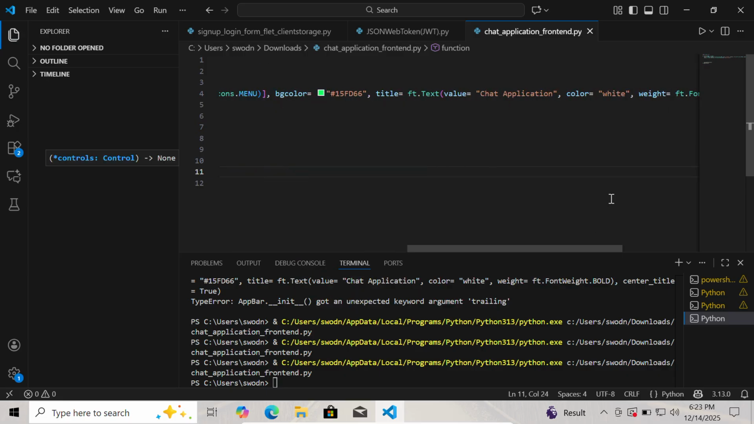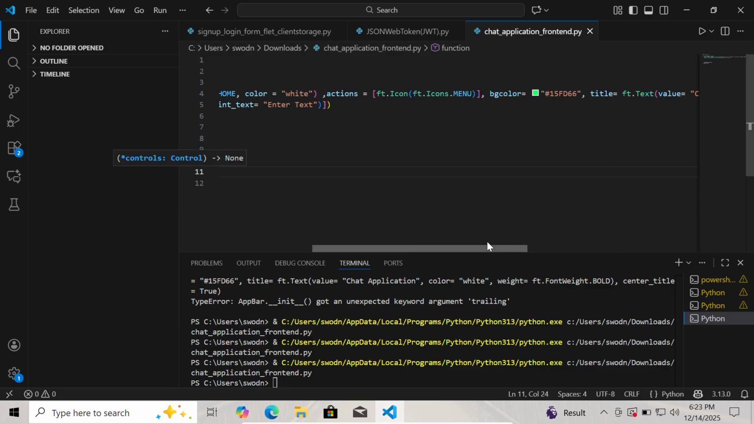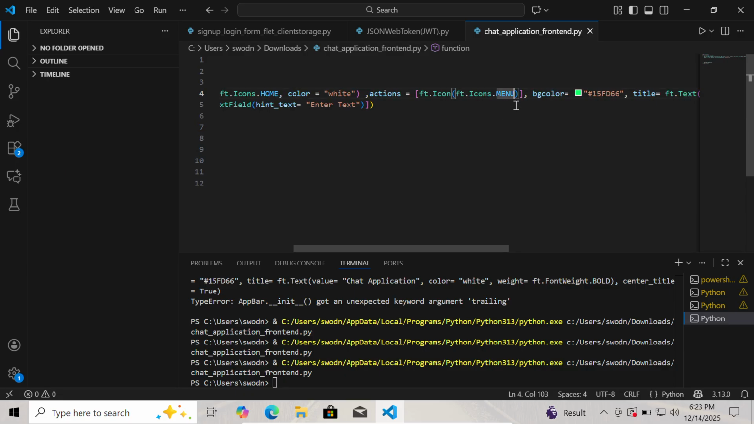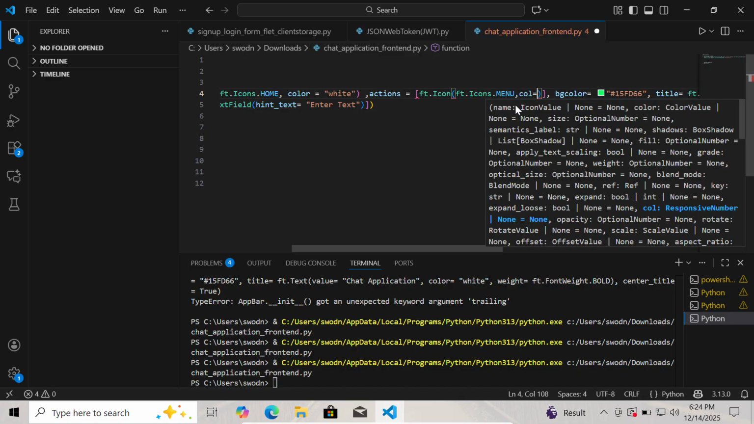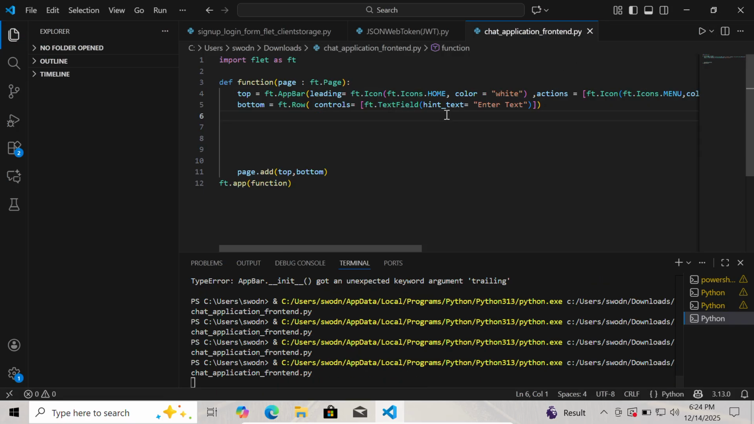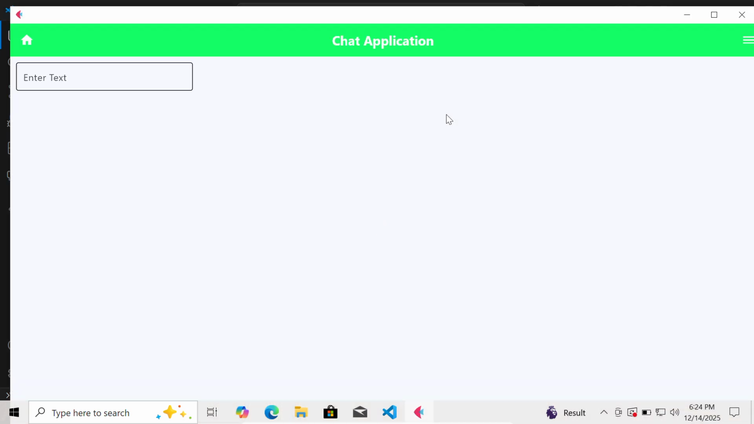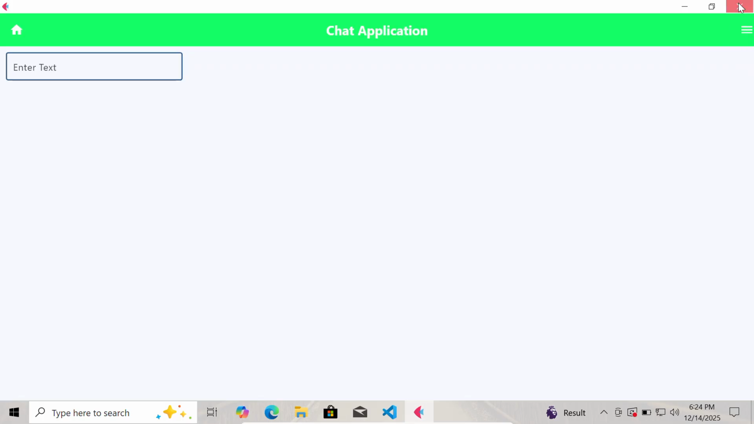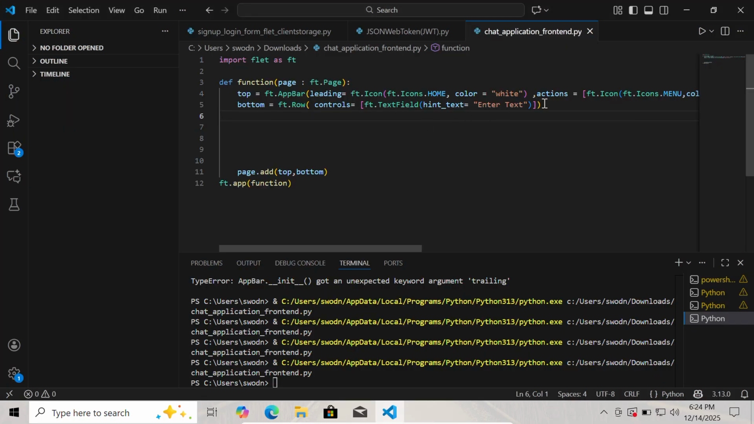Also, I want to change the color of the menu icon to white. Damn. Let's see if it works. Okay, it works. Okay, it definitely works. It is looking great.